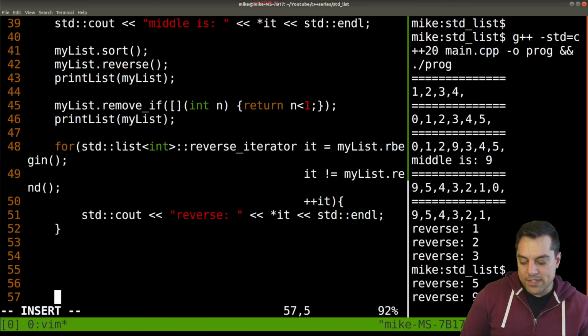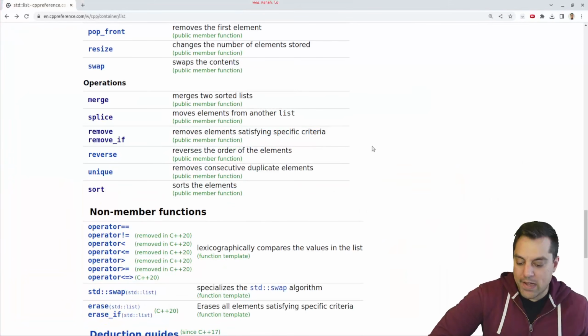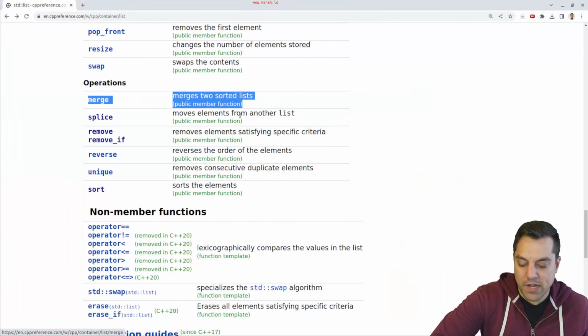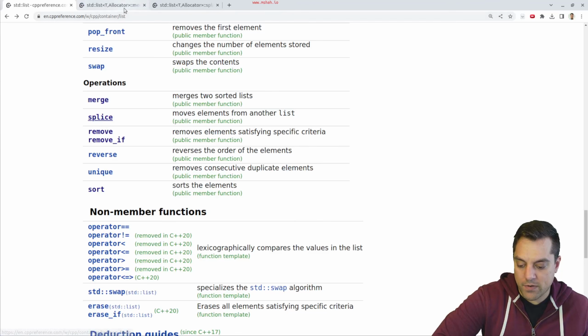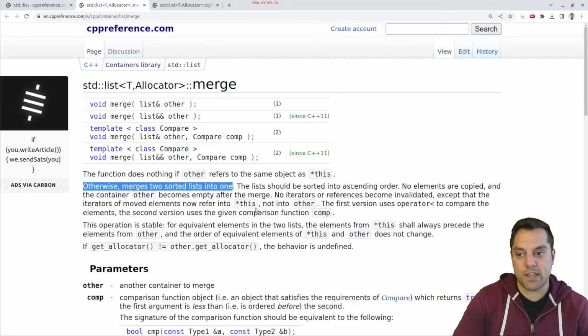And now let's just look at a few other of these operations here. In particular, I want to look at merge and splice here. So let's go ahead and just open those up so we can get ready to look at them. Merge merges 2 sorted lists into 1.